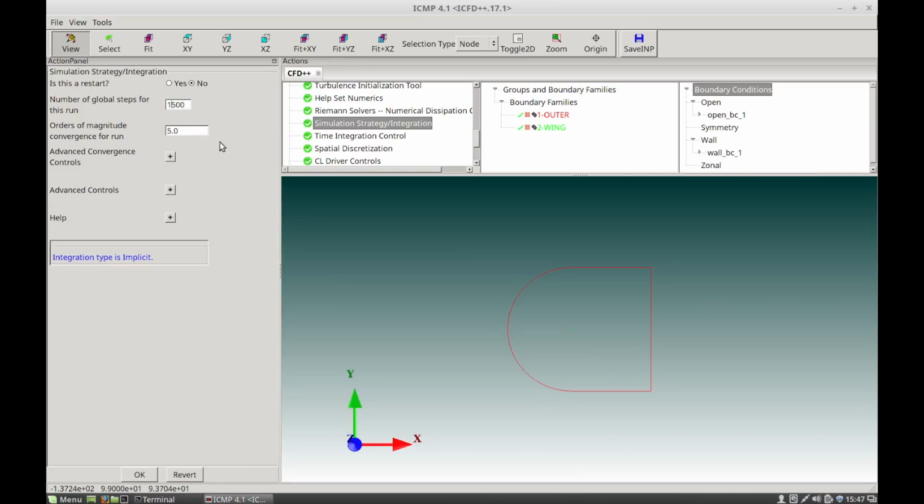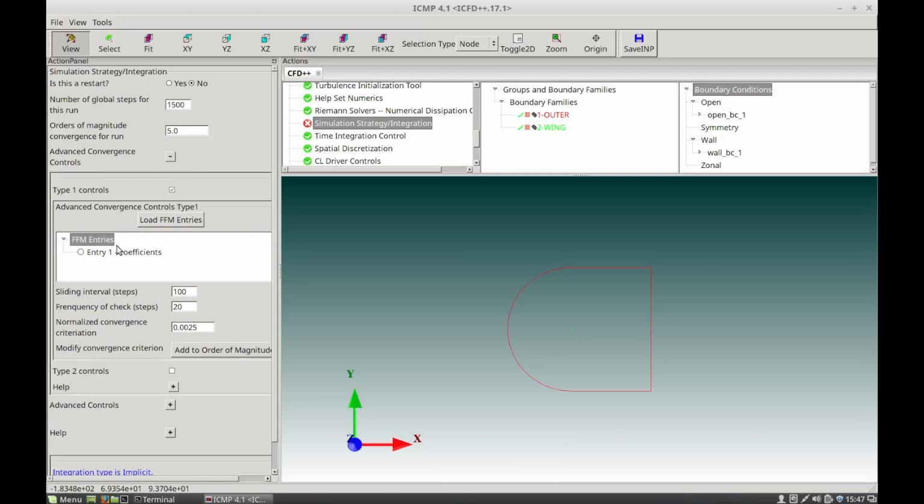Now, if we were to run the case with these parameters, it would stop before even the first checkpoint for the CL driver. This is a 2D case that converges very rapidly, and in fact would converge within about 150 iterations. So we're going to use some advanced convergence controls to keep that from happening. We're going to use type 1 controls, which monitor our fluxes, forces, and moments entries and ensure that they have reached convergence or have stopped changing before the simulation terminates. In this case, we only have one fluxes, forces, and moments entry, so simply select entry 1 coefficients, and we'll keep the default values for the sliding interval and the frequency to check the coefficient values.